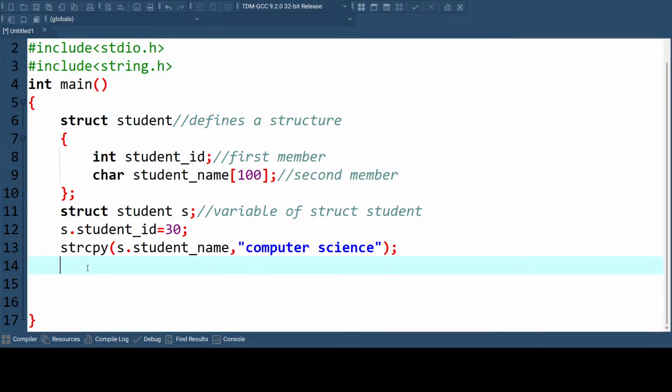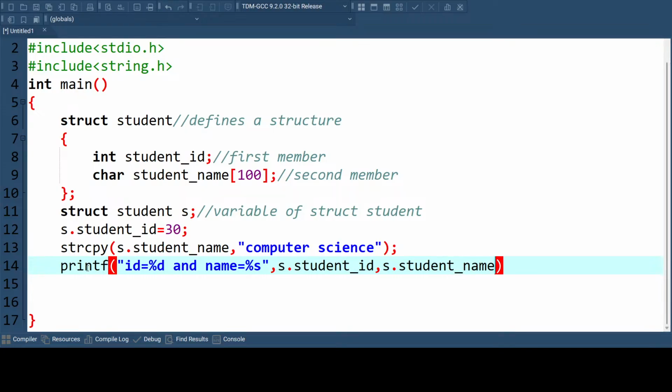After that we have to print the values. To print, we simply use the printf function: id equals %d and name equals %s. The values are s dot student_id and next is s dot student_name. At last we return 0. Let's save it.